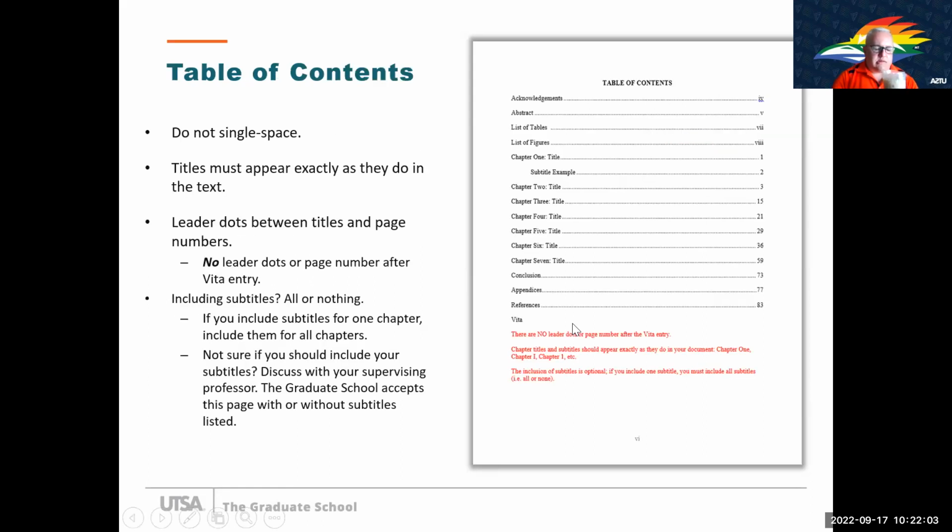Your table of contents. You do not want to single space this page. Per our requirements for the template, this does need to be double spaced. So the titles must appear exactly as they do in the text. Leader dots need to be between the title and the page number. The only place that there's no leader dots or page number is the Vita entry, simply because the Vita page has no page number per our template.